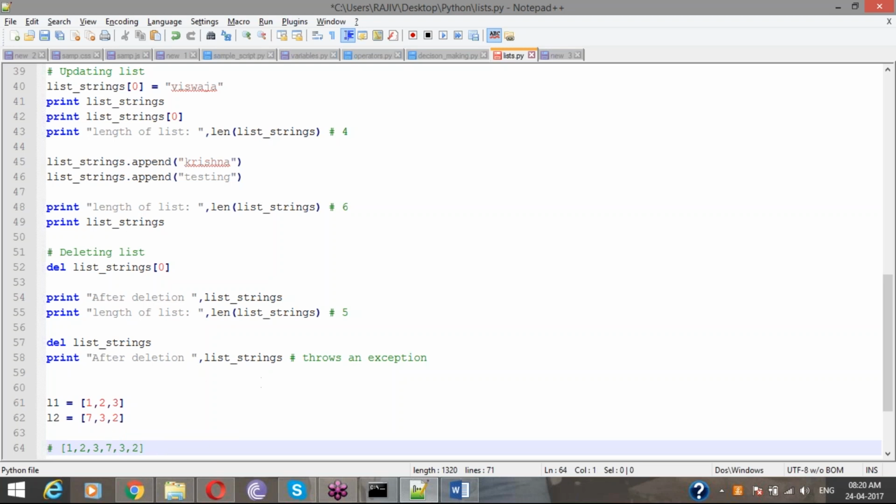So I want to join both lists. For that we can use the plus operator, L1 plus L2. With numbers, the plus operator will add, like 1 plus 2 equals 3. But with strings, if you define string test plus string ing, it will concatenate and give testing. Similarly, in lists, if you use the plus operator, these two lists will join together.